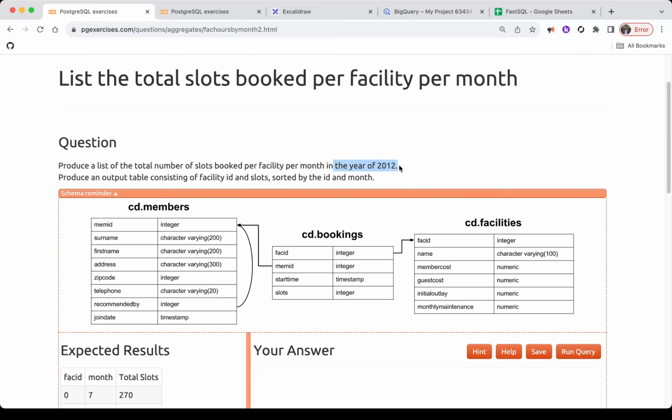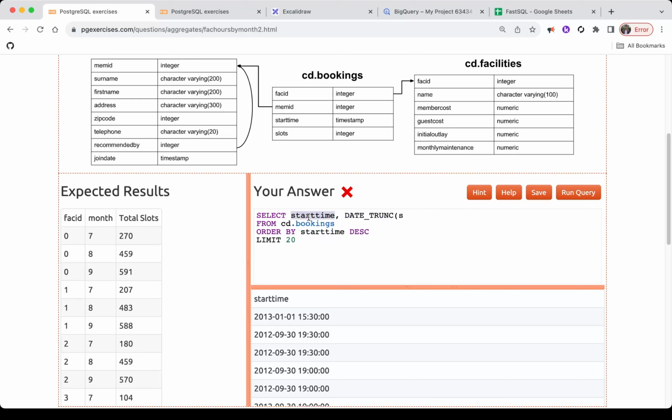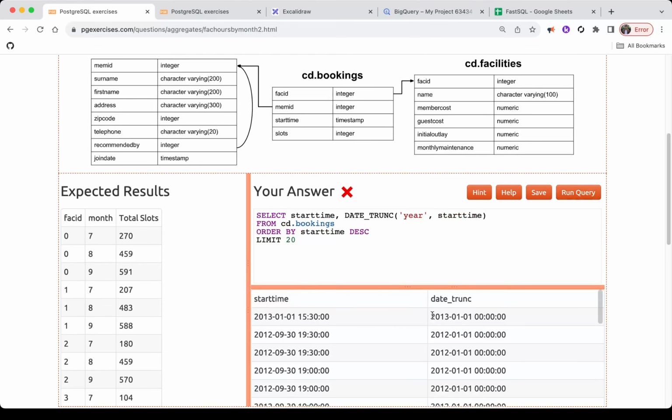So we could say date trunc year from start time, right? Because we will want to see it at the year resolution. And then we would get something like this. And then we could check that this is equal to 2012-01-01. And this would actually work. But there's actually a better way to do it.